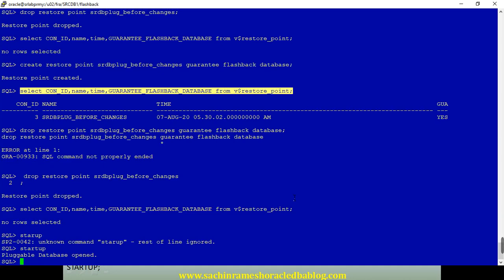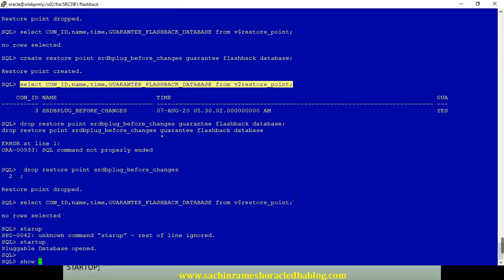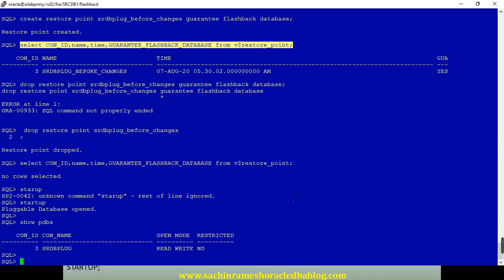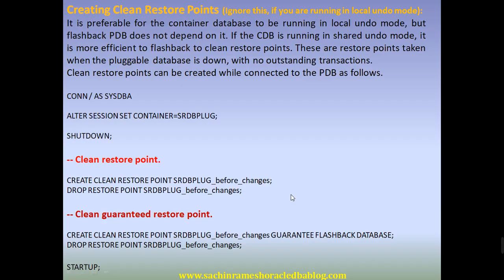Just go into that: alter session set container, put the PDB database name, and then shutdown and startup. Otherwise, you have to do it another way, like alter pluggable database, PDB name, close immediate, and then open read write after that. Okay, that is the way you have to do it. So now it is read write mode enabled.